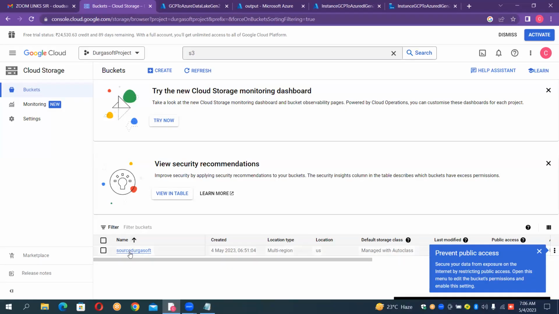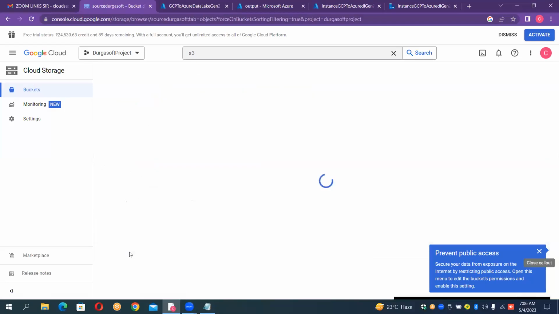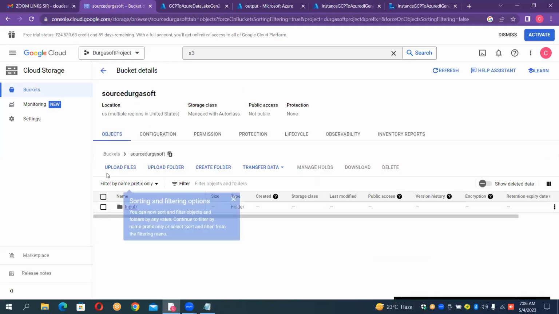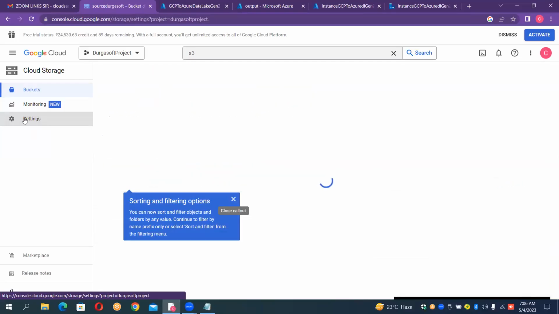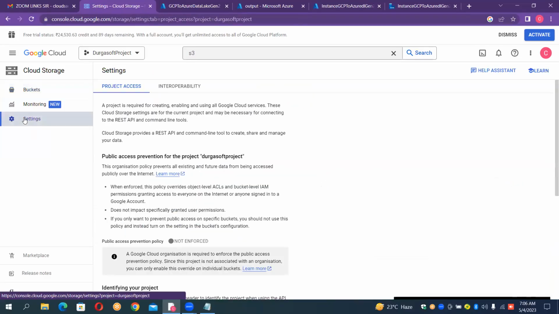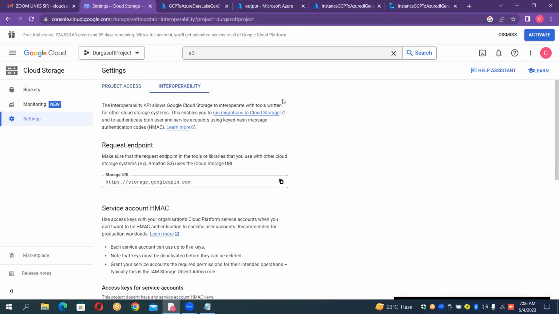Select the container or the bucket you have. You have a settings option in the left blade. Am I right? You have setting options. Yes, guys. Click on the settings. Click on the settings, everyone. And now can you see here? Project access and interoperability. You have two options there. Am I right? Under the settings, you have two options. One is the project access and another one is the interoperability. So click on this interoperability.